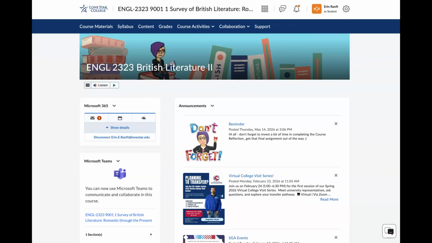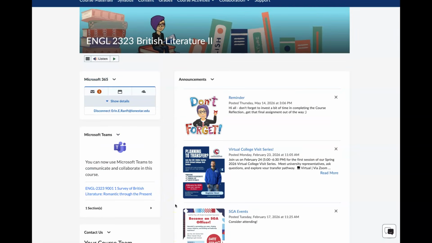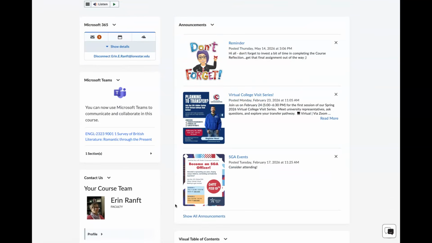Okay, so as you'll see in front of you, this is a British literature course, but again, if you're a composition student, everything will look very similar. So when you log in, make sure you're going to the home page. This is what our home page looks like. It tells you the course here, right? And then you'll see announcements. This is a useful area just because if there are any reminders I want to offer, or if there are any online or virtual events that we have going on, the visual is right there when you log in, and you can expand here by showing all announcements.